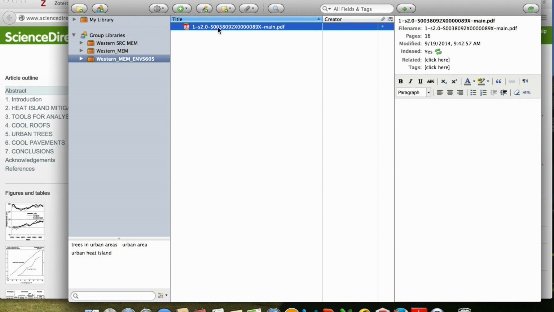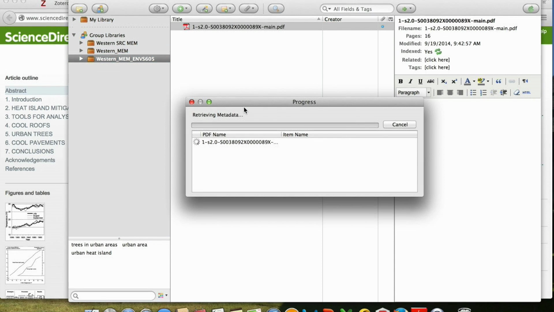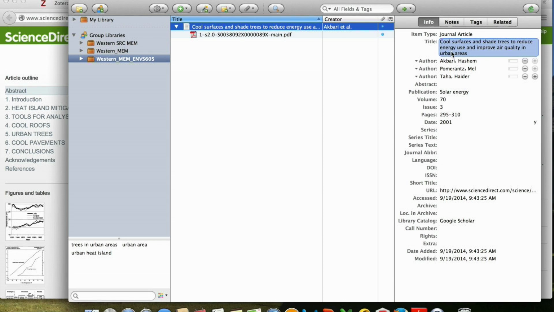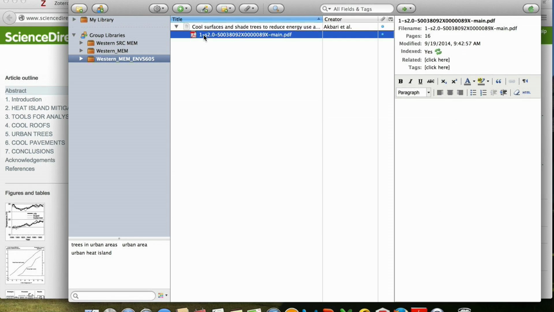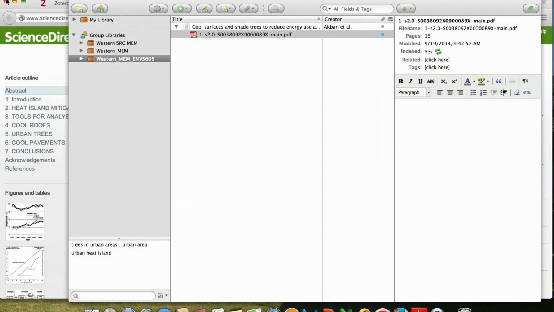So with that particular PDF selected, you right click and you go to retrieve metadata for PDF. Click that, and you see that Zotero begins to retrieve that metadata. And again, a couple seconds afterwards, we see that Zotero has downloaded the type of item, the title, again, author information, and so everything else. And once again, that's another way of inserting a document into Zotero. And as I showed earlier, you could click here on the PDF file, you double click, and you and everyone else in the collaborative library has access to that PDF now.